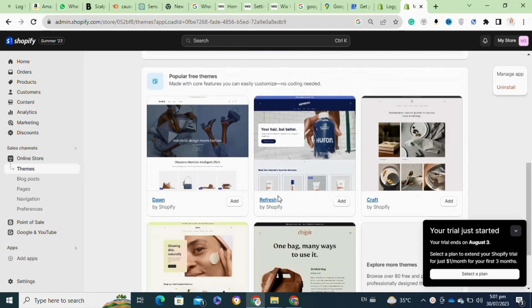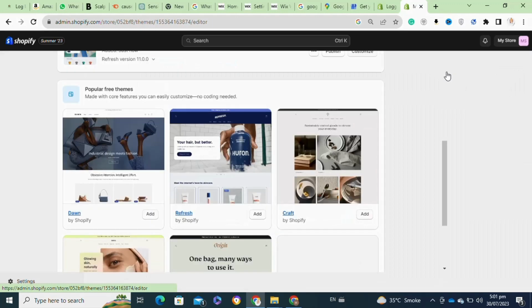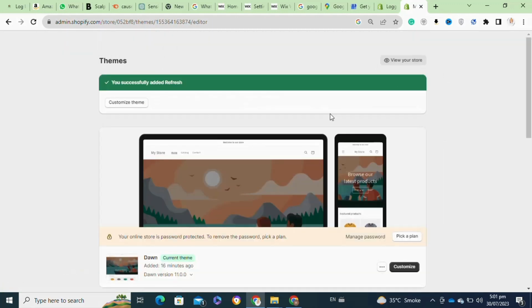To install these themes, you have to simply click on the add option. Once you click on the add option, now your new theme will be ready to install on your Shopify store. After that, here you have to simply click on the customize option to customize your new theme.